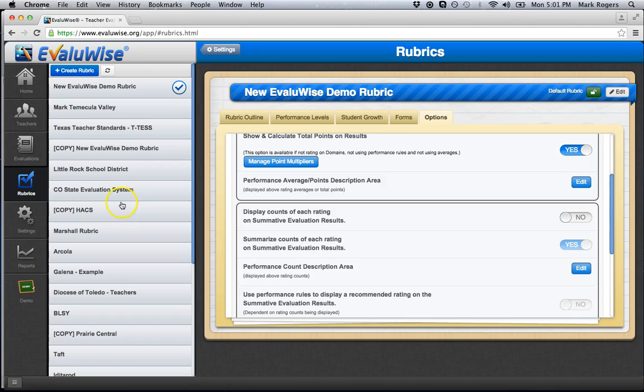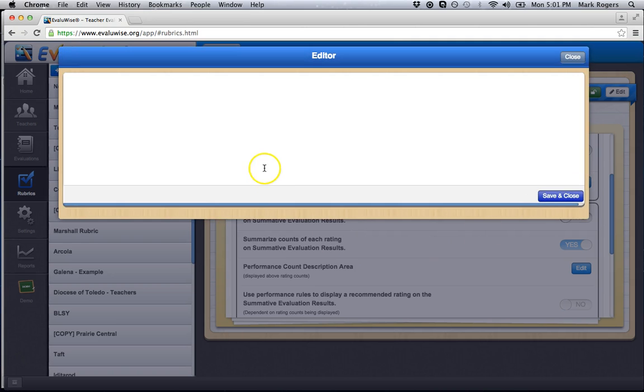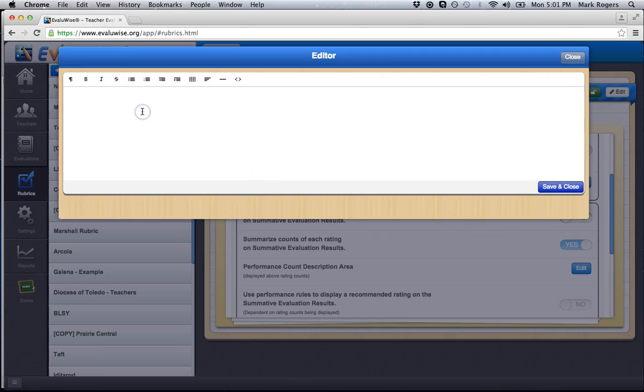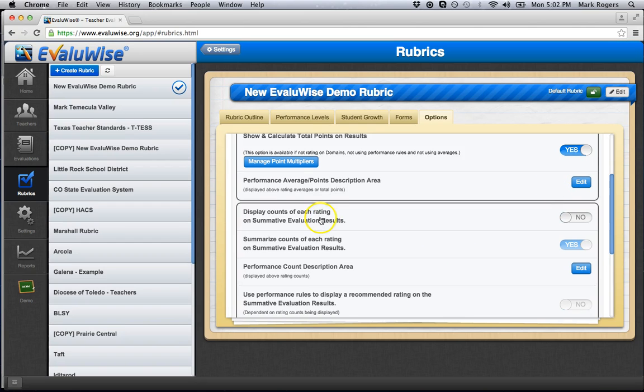You could in addition add in a performance average or points description area. So this is a text area that would appear above the point totals. So we'll just type in point description area and we'll save that. You could put your table of rules there if you'd like on that one.